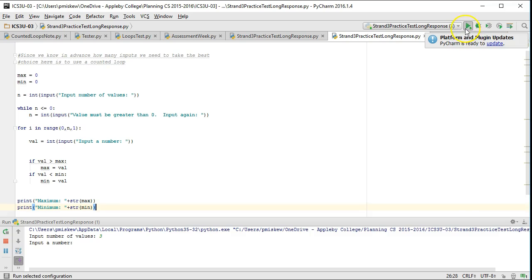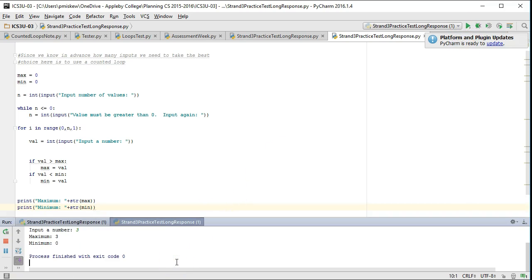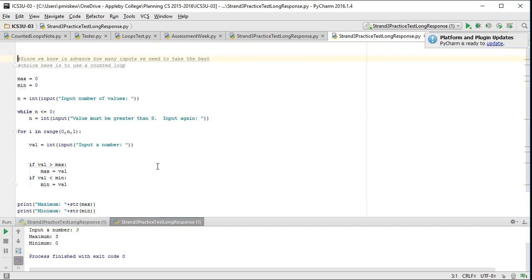So if I run this now and I say I'm going to put in 3 values, and I go 1, 2, 3, I get the maximum, but I don't get the minimum. The reason I have that error is because I've initialized minimum to 0, and notice I don't input anything less than 0, so it actually never overwrites it.